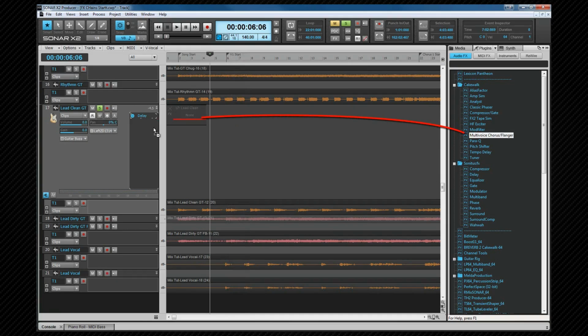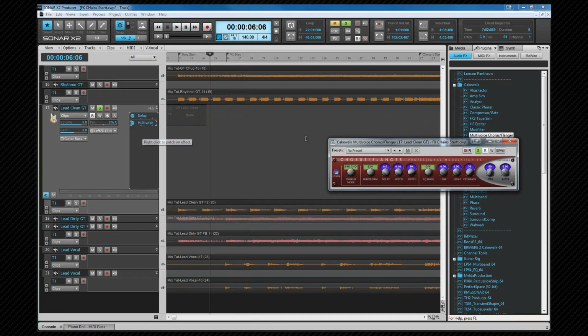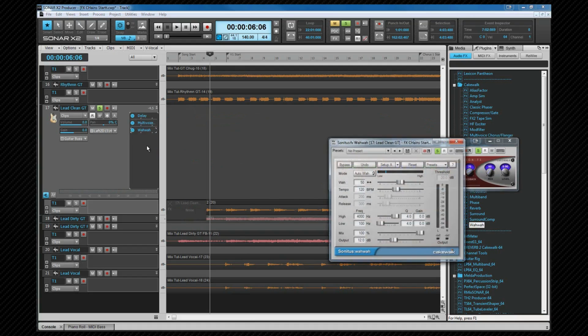Let's add the multi-voice chorus flanger effect from the selection over to the right and set it to stereo flanging. Then we'll add the wah and set the beats per minute setting to 140 to match the tempo. Now let's have a listen to that.